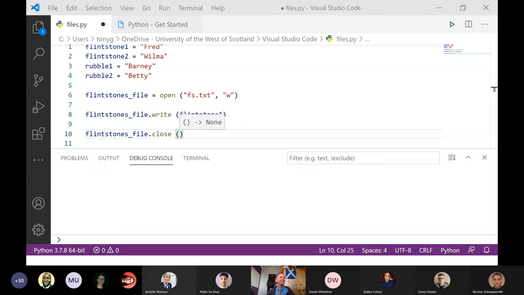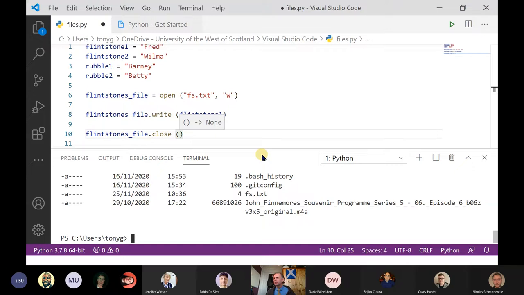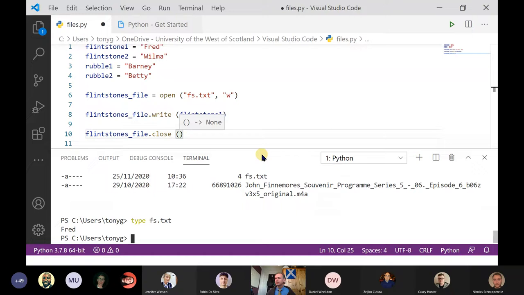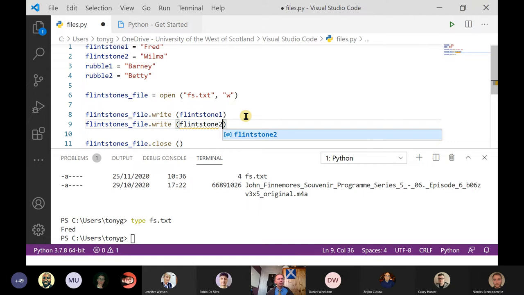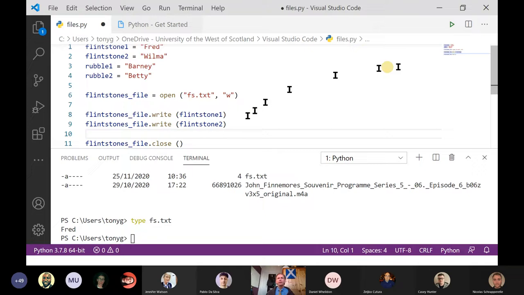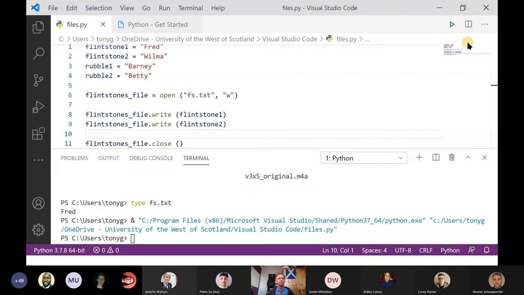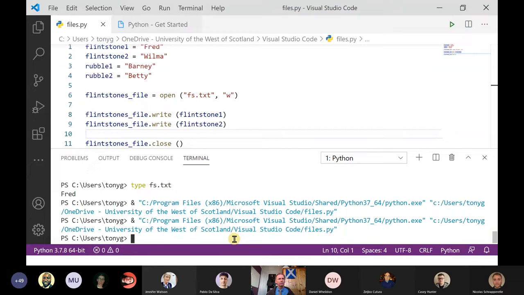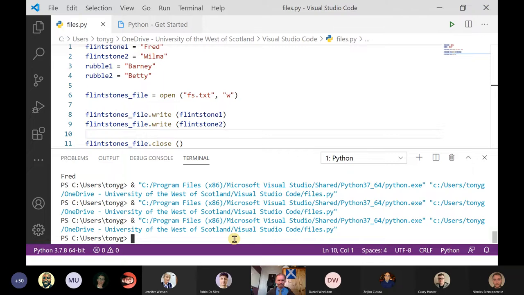And someone's saying, have you got the file, but you need to open it to see it. So let's just do that. Type fs.txt. And there's Fred. Good. It's working. So let's extend it. Let's run it again and add in some more data, and see what we've got.